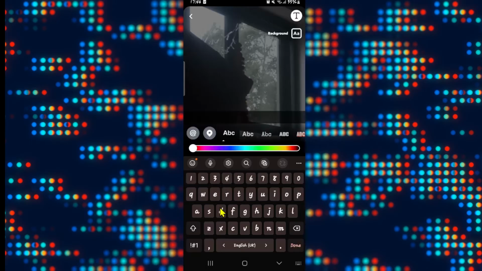You can tap on the text option at the top section if you want to add any text overlay. Then you can simply type in your preferred text and also choose your text background. You can also choose the color that you want your text to appear in by using the color slider. And you can also choose your fonts. There is also an option to add a location and a tag.